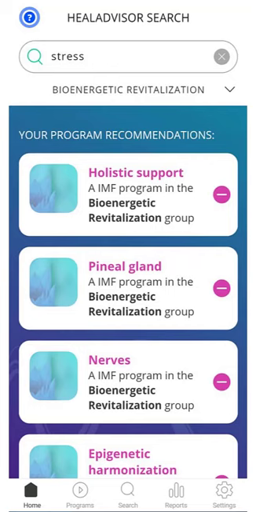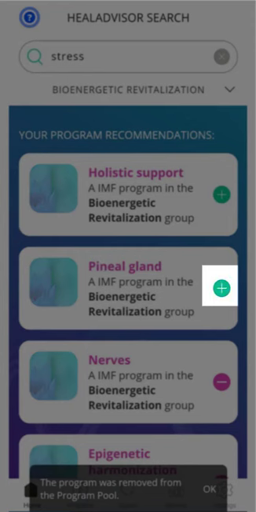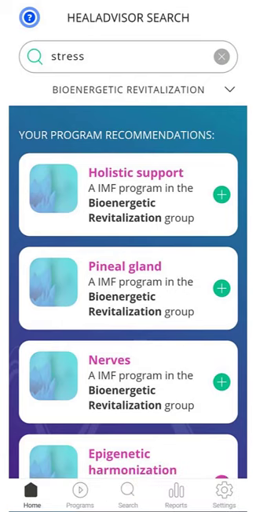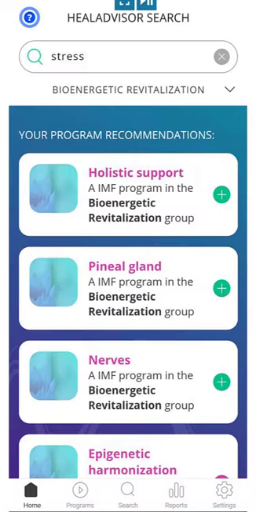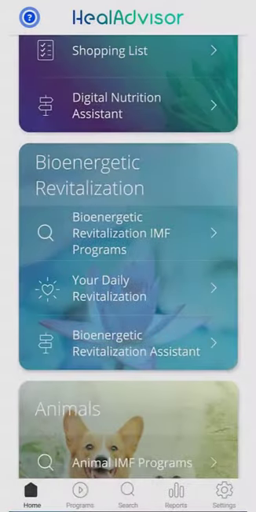In our case, we search for stress in the Bioenergetic Revitalization search and find some suitable IMF programs, which you can add to the program pool by clicking on the plus symbol and run at a later time. Alternatively, you can start the corresponding IMF program directly by tapping it in the detail view here. You can also use the drop-down menu for searching in other categories or in all categories at once.